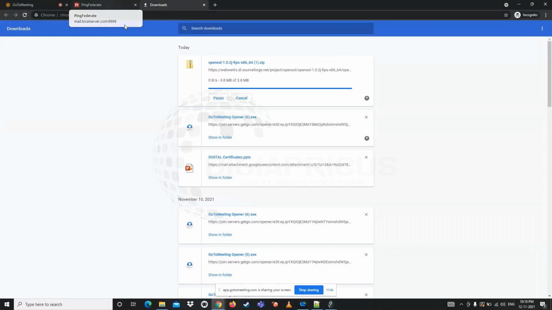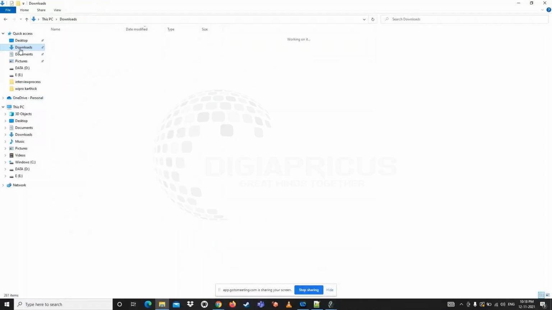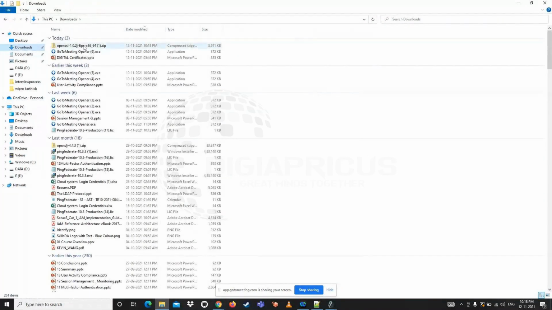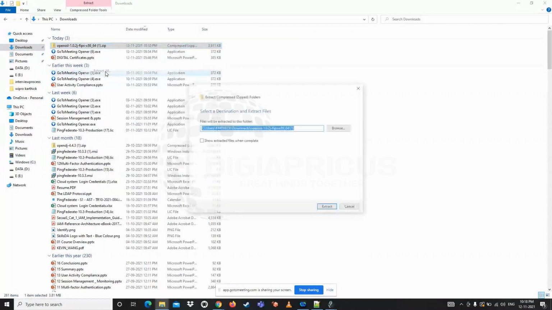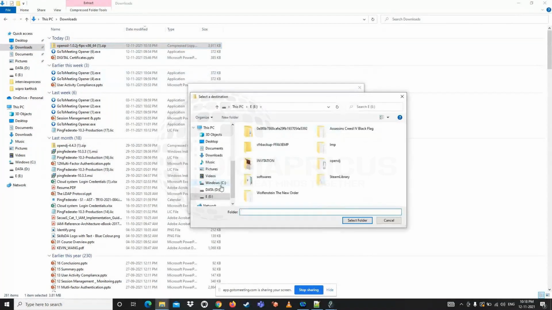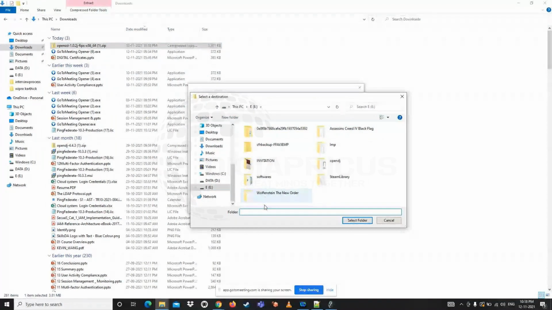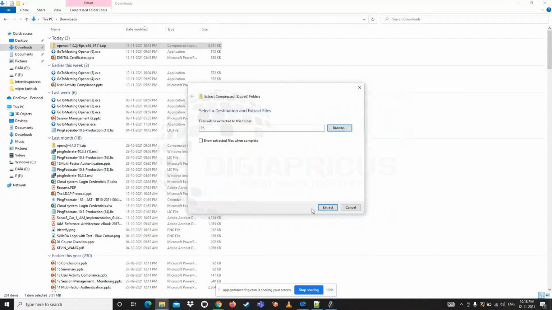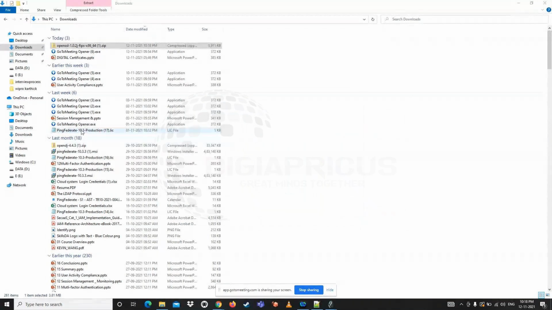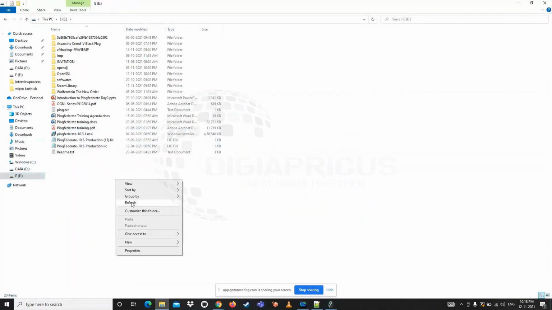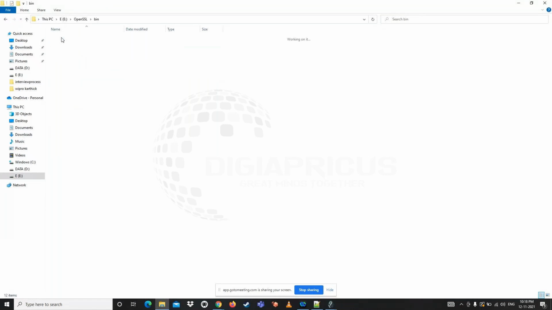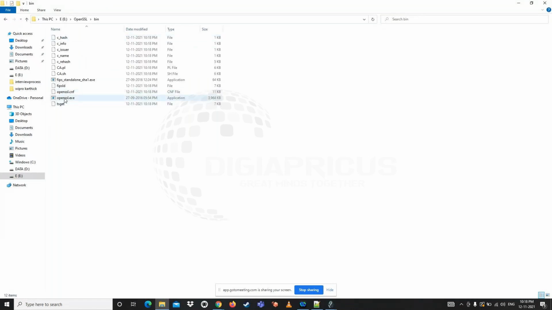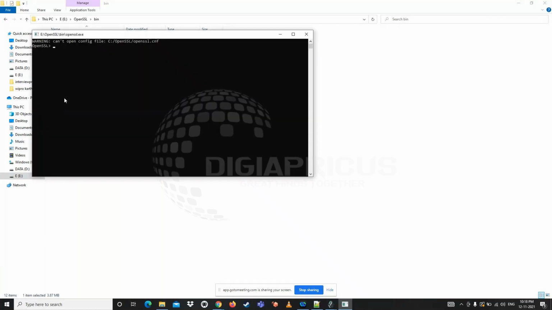Once downloaded, go to the downloads folder and extract it. Browse it somewhere. Once extracted, this is where I have extracted OpenSSL. Double click on that. Double click on the bin folder. Open this openssl.exe. Double click, and then what you need to do.